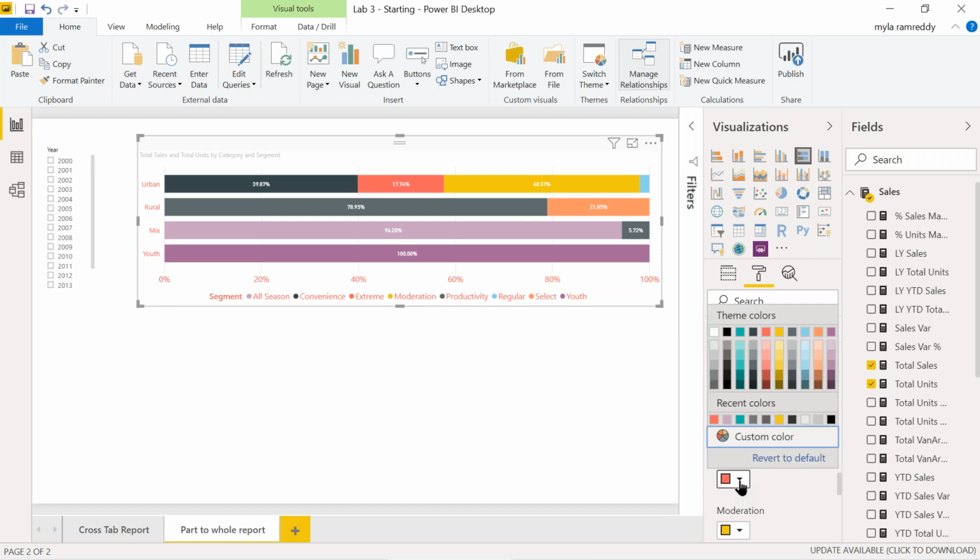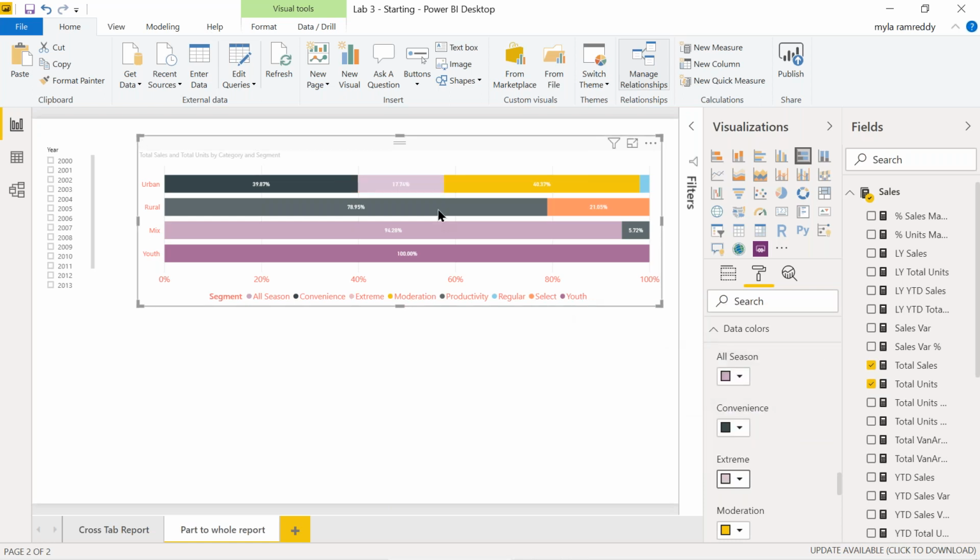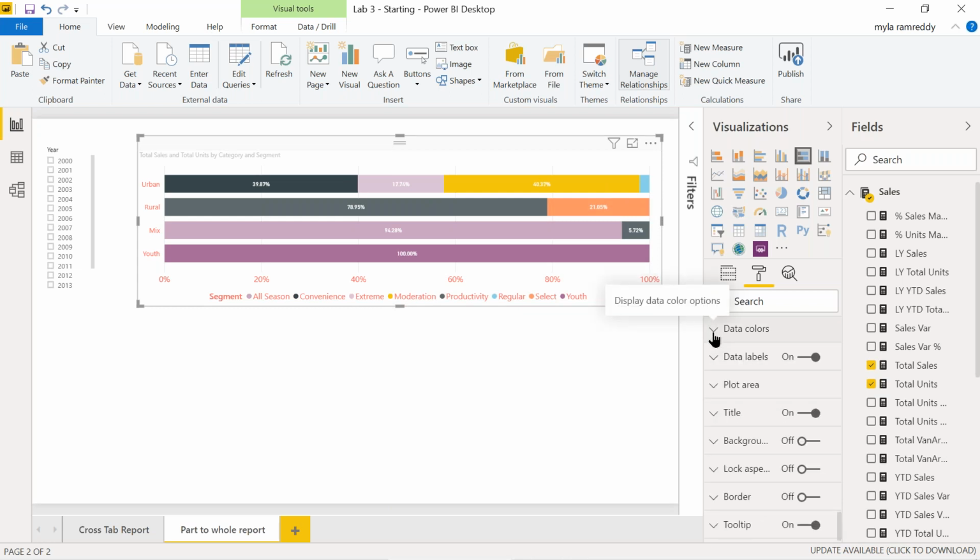Now the extreme color also, if you don't want the red color, let's say I want to go for this one. Now you can notice that also changed. So you have the options to change as per the business need, as per your company color standards, because each company allows some particular colors. Those colors only you can go and provide as data colors.